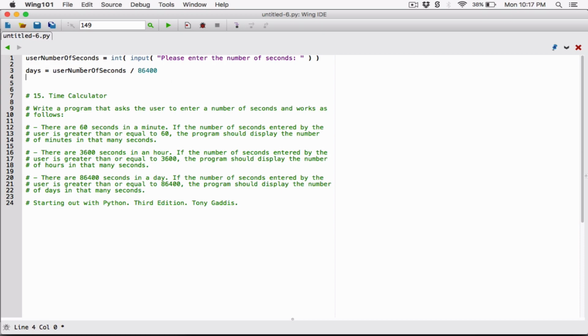We'll fix it later on. We'll worry about the remainder later on, because once we display it, I'll show you why we don't need a remainder. This is just to get the exact number of days.